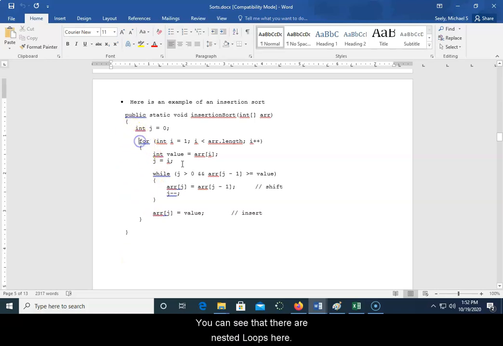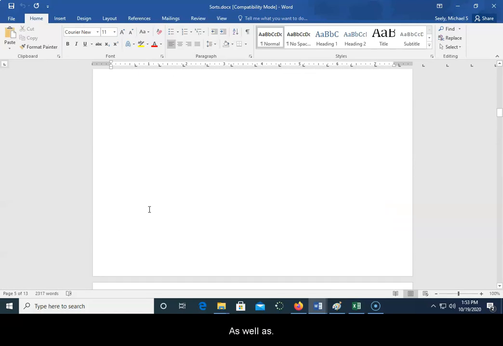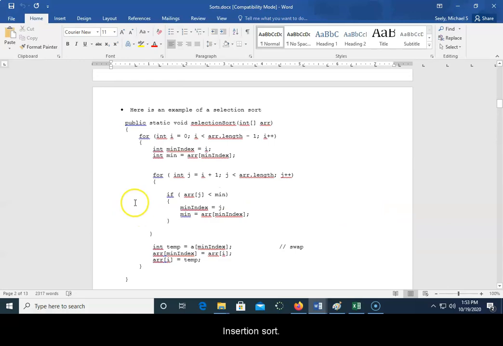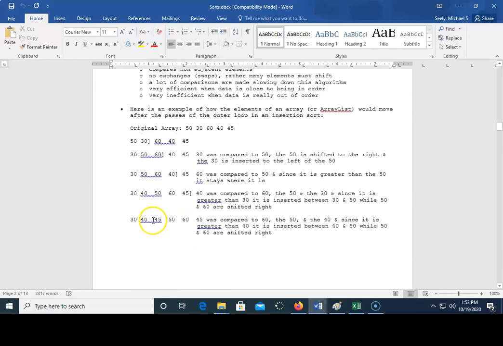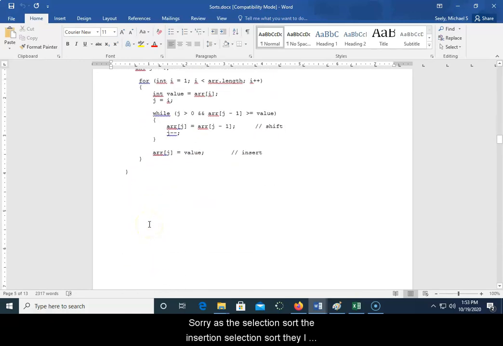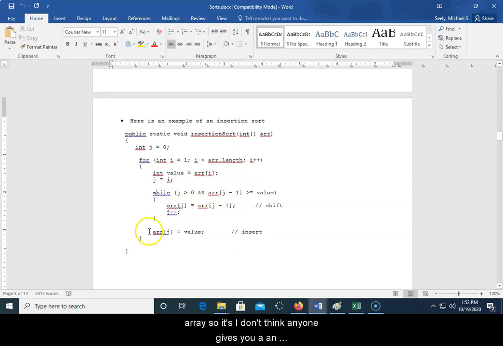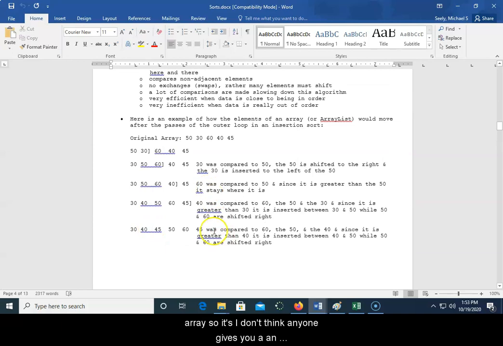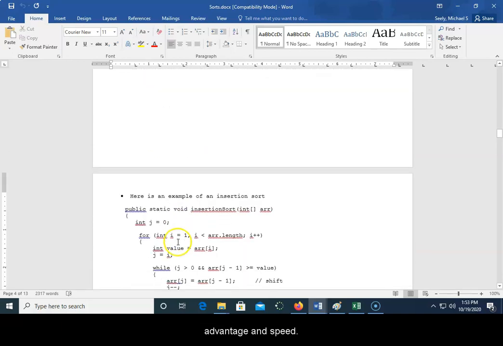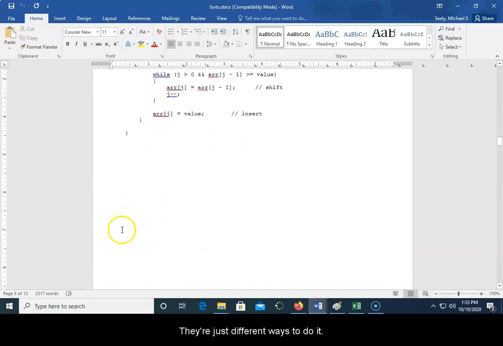You can see that there are nested loops here, as well as in the selection sort. The insertion and selection sort, I believe they run the exact same speed because they're both for loops, and they both have to run through the length of your array. So I don't think either one gives you an advantage in speed. They're just different ways to do it.